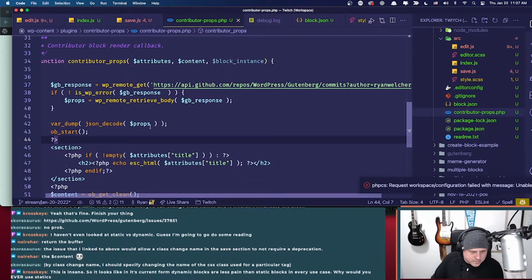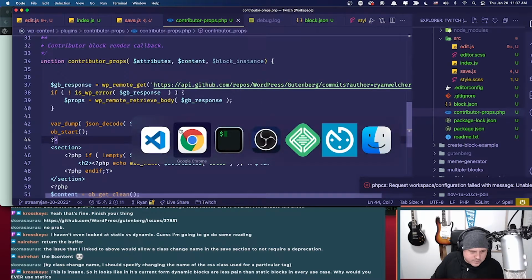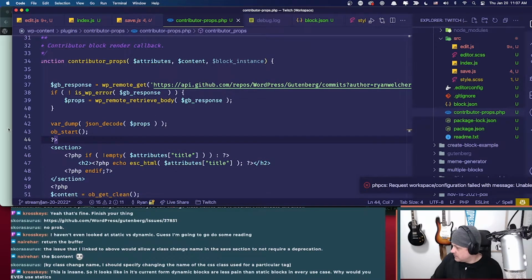Okay, so let's see what it returns to me. And then this is insane. So it looks like in its current form dynamic blocks are less pain than static blocks in every case. Why would you ever use statics? It's a good question.